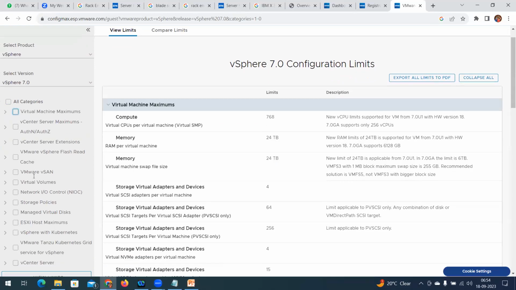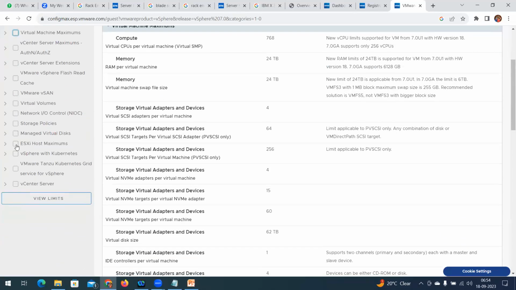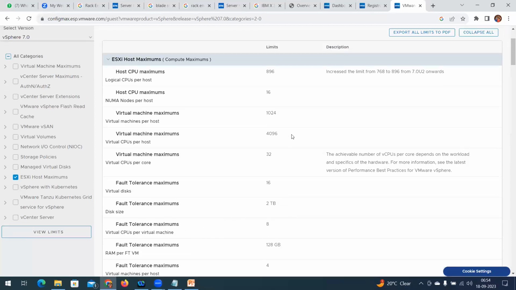I'm going to remove this. I'm going to go with ESXi host maximums and the limits. How many virtual machines? Only one concept, see here. How many? 6.0 supports 1000 systems. Now the 7.0 version supports 4000 virtual machines in one physical ESXi host. It can accommodate.